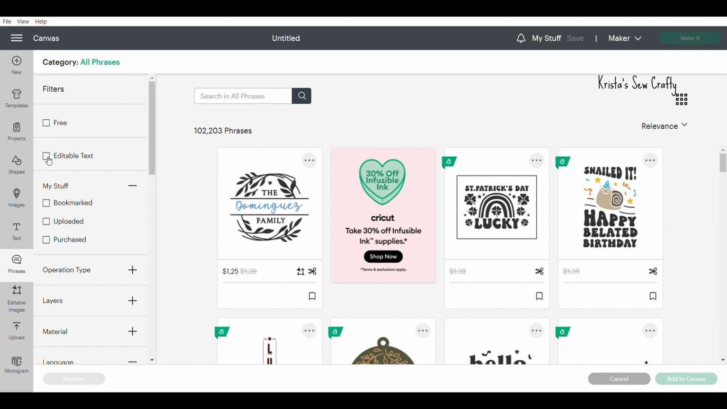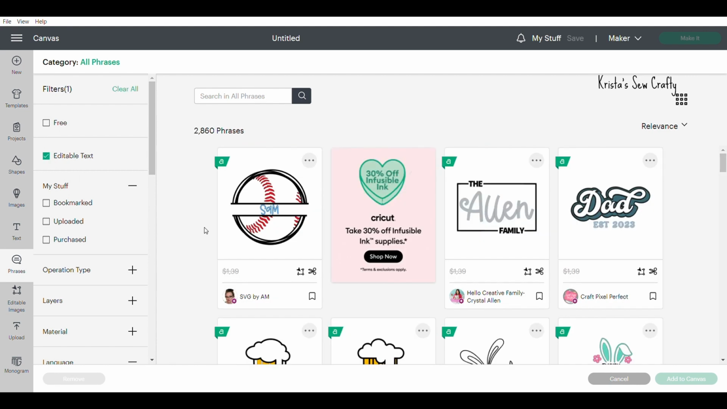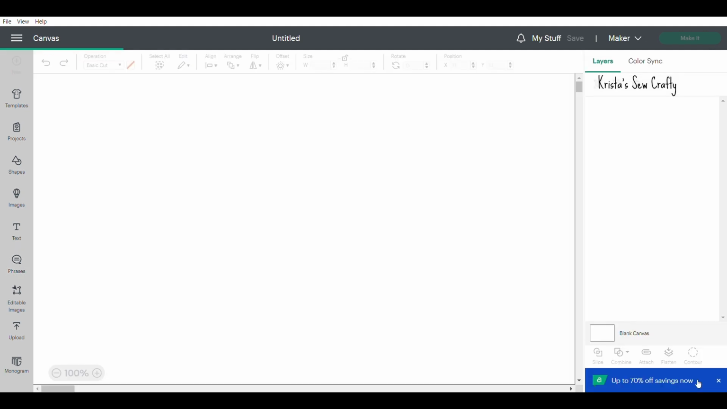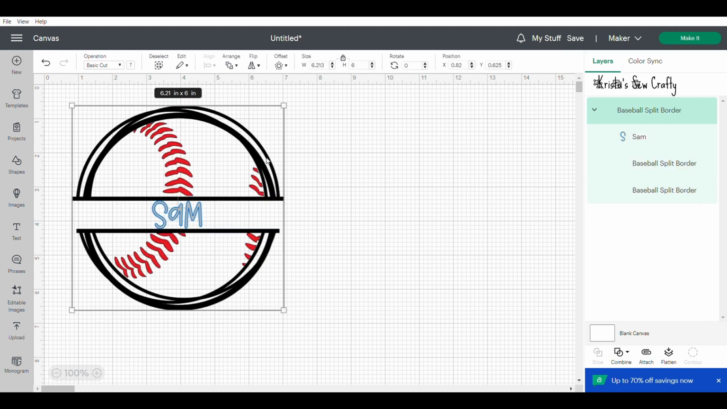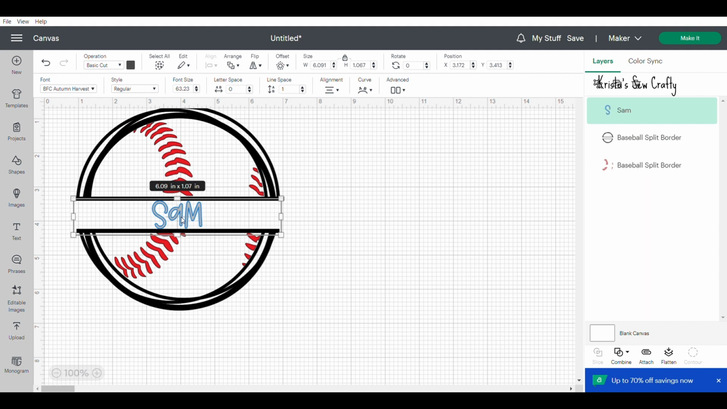And then there's ones that have editable text. Now what that means is, for example, this baseball, if your kid's name or your husband's name isn't Sam or your name isn't Sam, you're not going to want to cut this out. But in this case, if I were to click on it and add it to my canvas, I can now ungroup it. And in doing so, now I can change the name on here. So I can change that to Tom.